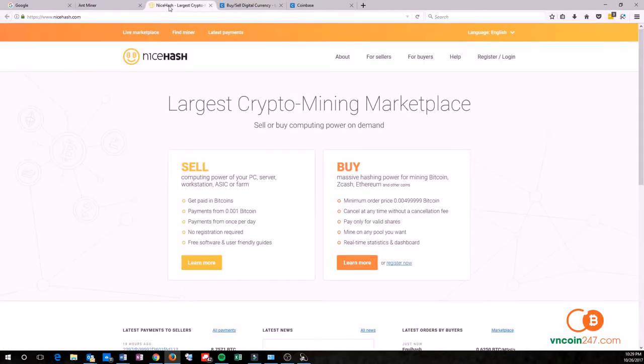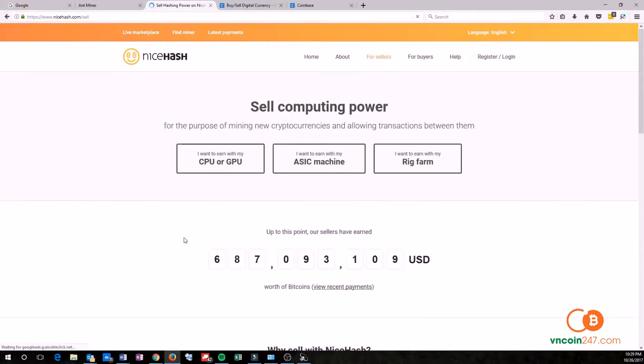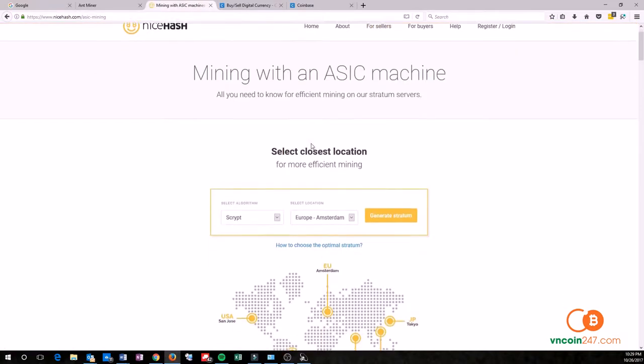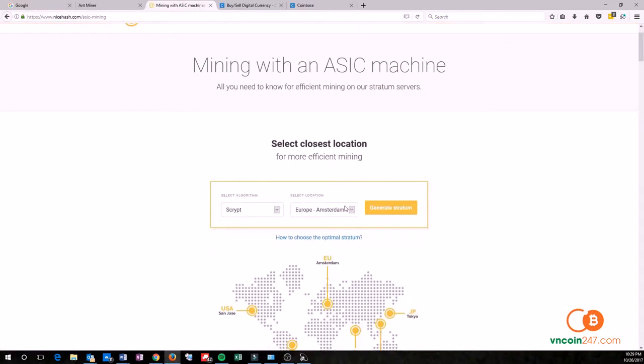So I'm going to go to nicehash.com. Right on the home page it says you want to sell or buy. You're selling your hash and power, so go ahead and click learn more. You got an ASIC machine with your Antminer L3, and then choose the server that's closest to you.